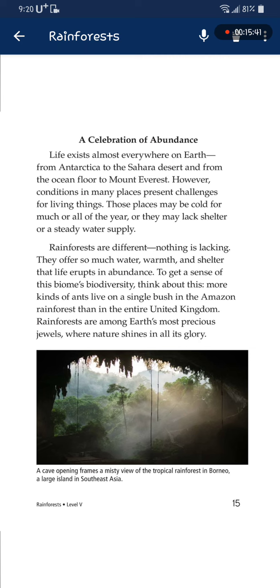Rainforests are different. Nothing is lacking. They offer so much water, warmth, and shelter that life erupts in abundance. To get a sense of this biome's biodiversity, think about this. More kinds of ants live in a single bush in the Amazon rainforest than in the entire United Kingdom. Rainforests are among Earth's most precious jewels, where nature shines in all its glory.